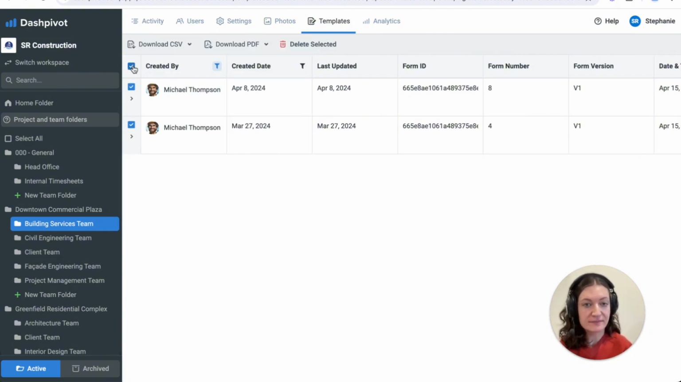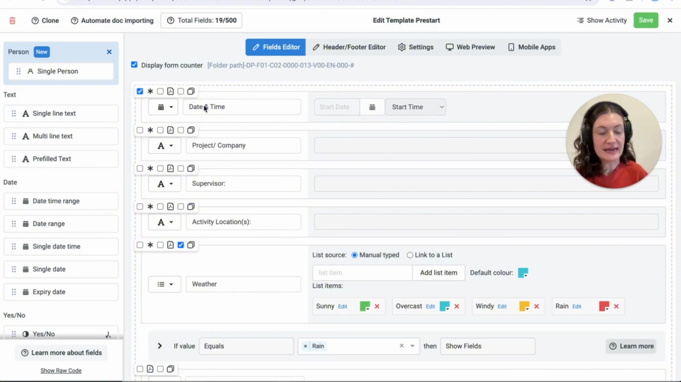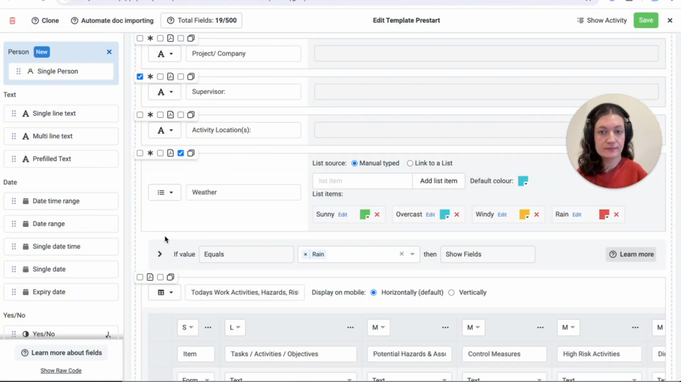To ensure that important and unique information is captured and not duplicated on the forms, fields can be excluded from form cloning and also made required in the template editor. These options can be found in the field settings in the top left-hand corner of every field.